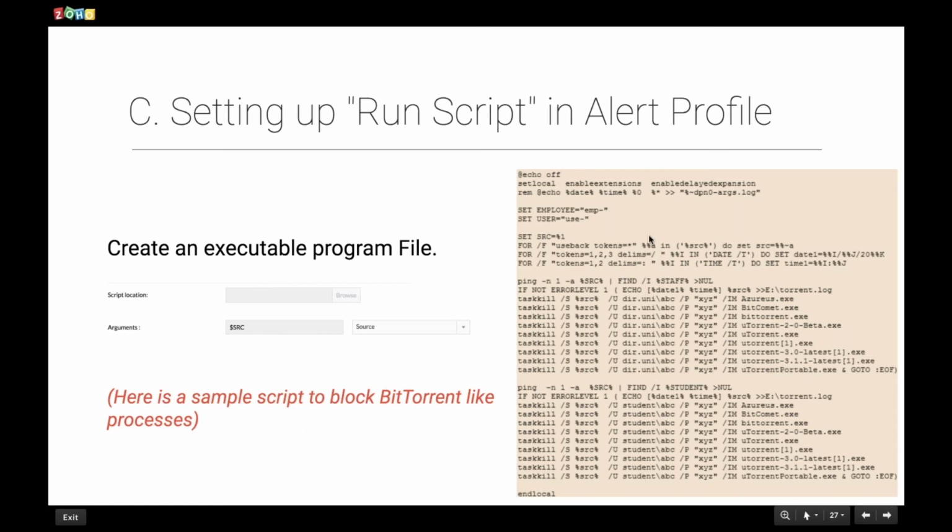For example, here we have shown a sample script to block BitTorrent like processes. So once a BitTorrent type attack is triggered, Firewall Analyzer will execute the script and block the BitTorrent processes.